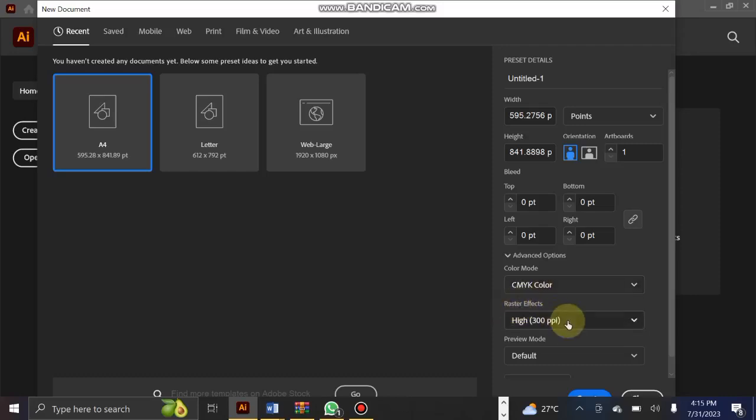The next thing here is your raster effect. Raster effect means just the quality of the job you want to work on. PPI means pixels per inch. 300 PPI is the highest level of quality here. So you set it to 300 PPI, that's the best.